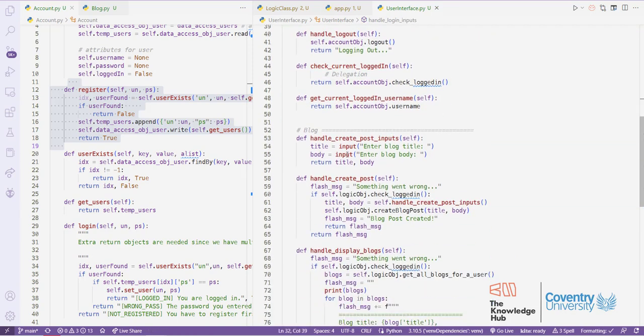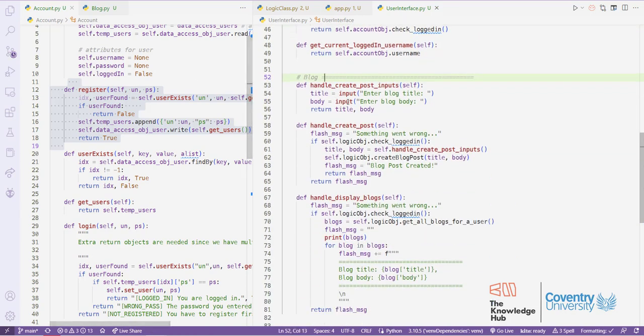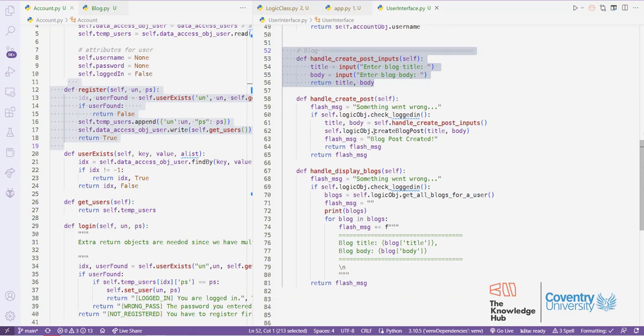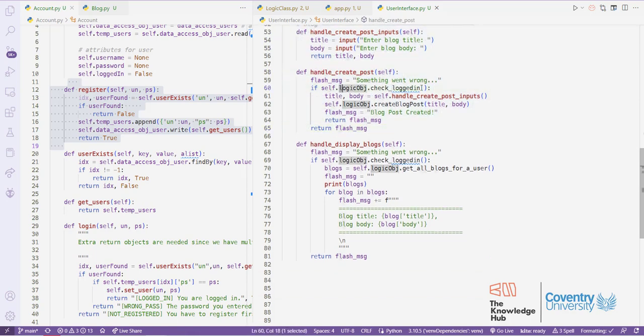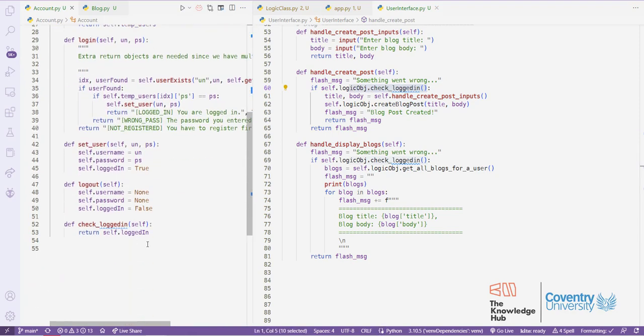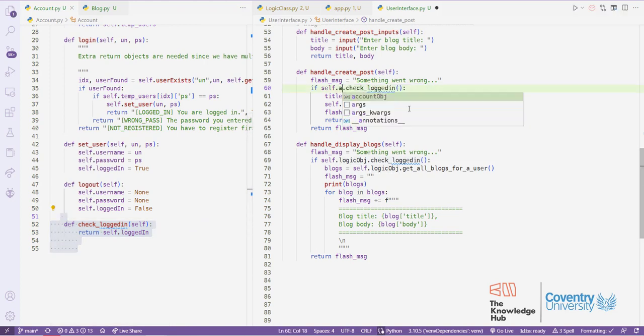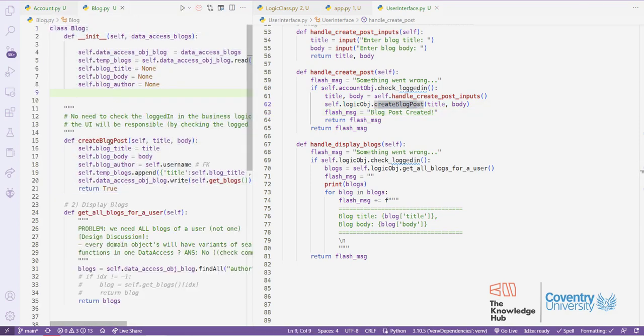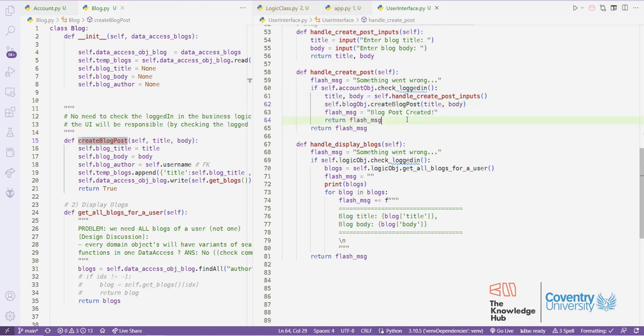Okay? Now let's take a look at the blog. This is the inputs you take from the web, from the terminal. No one cares, right? Here we have the check logged in. Check logged in is a method that exists on the account here. So we need to put account object instead of logic. Okay? And creating the blog post. If you take a look at the blog after the refactoring that we did, any blog object that is going to be created out of this class is going to contain this method. So I'm just going to put the blog object instead of this logic object. So this method can be found from my blog object.